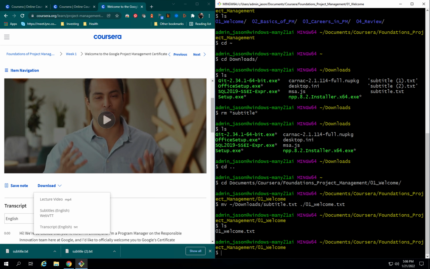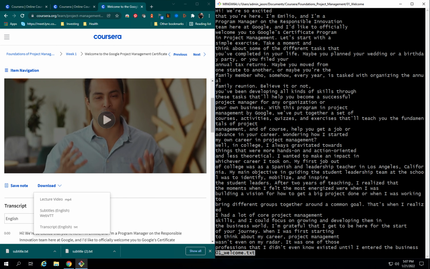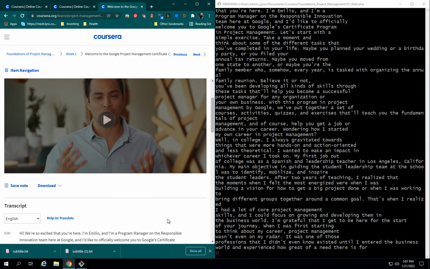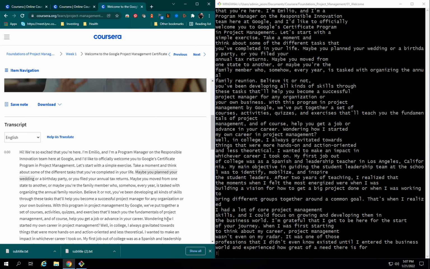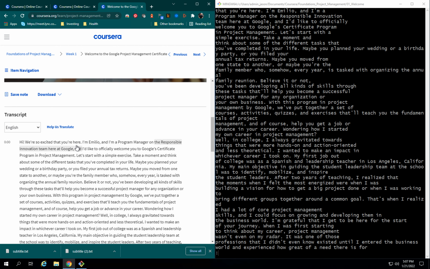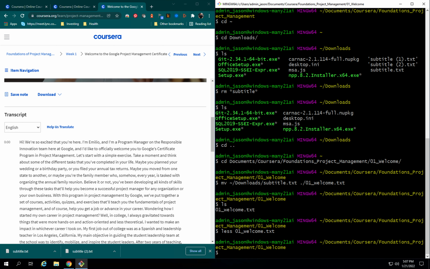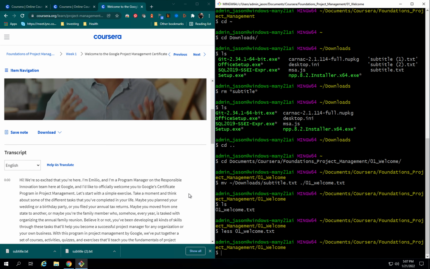I can use a text editor to view that, or I can use cat to view that, or I can use less to view that. Let's try less. And we can see that we have all the verbiage that's in this. Hi, we're so excited that you are here. I'm Emilio. And if you notice, the way they've broken this apart is the way that they've broken it apart in the text file on the right. So great, I've got my text. And I'm going to go do the next thing.